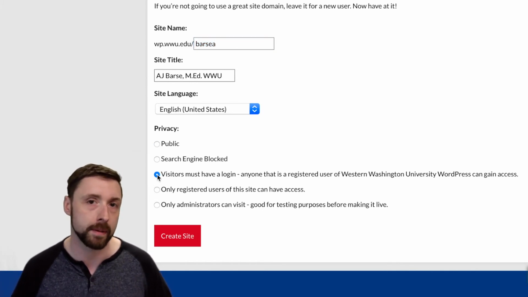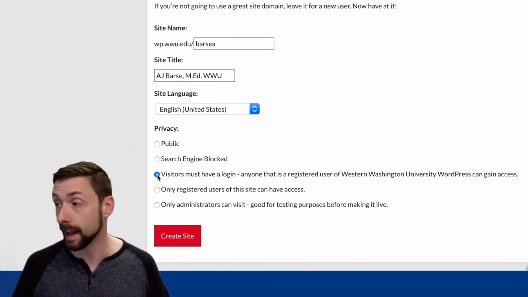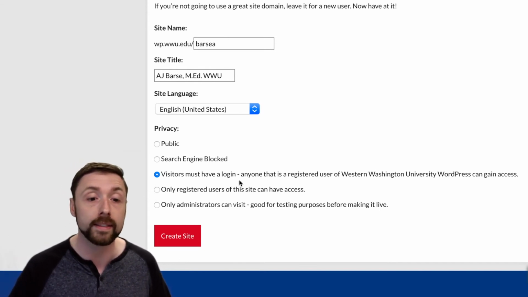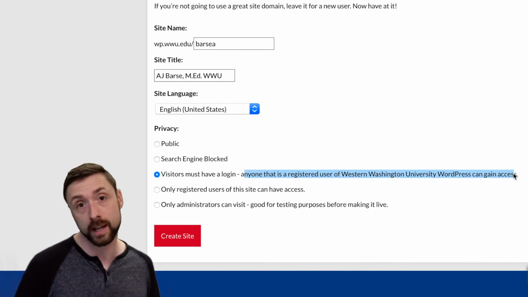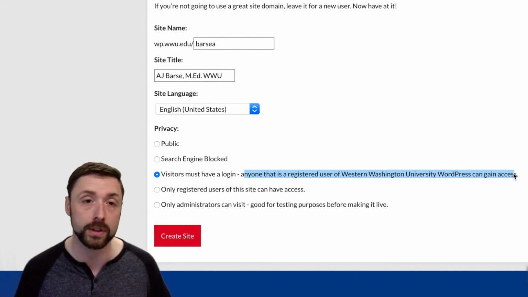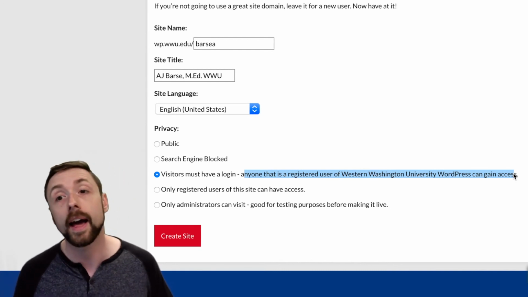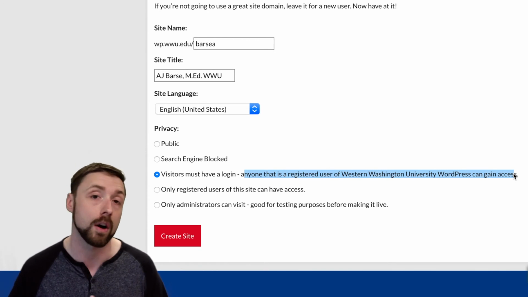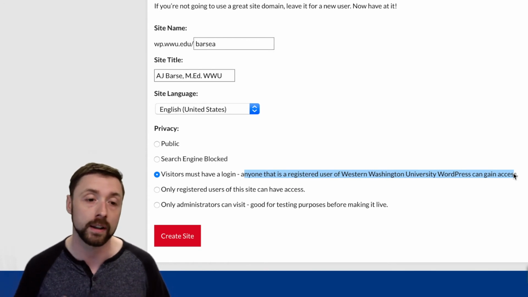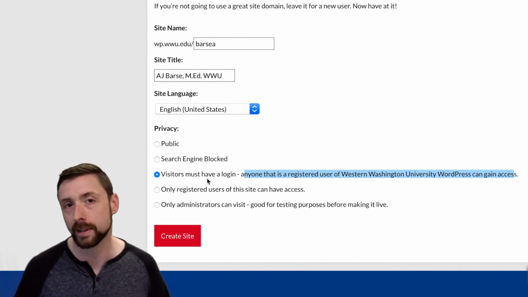Visitors must have login specifies that you have taken a person who is in the Western community, or anybody in the Western community, and grant them access to your site for visibility sake. So if somebody outside of Western who doesn't have a login went to your site, they'd be prompted to log in using their Western credentials, and if they didn't, they wouldn't be able to see your site. Anyone else, perhaps everyone else in your class who already has Western credentials and is on WordPress for Western, if they're already logged in, they'll be able to access your site. So this is a nice in-between of public and private. This is kind of the middle ground, which is why it's in the middle.